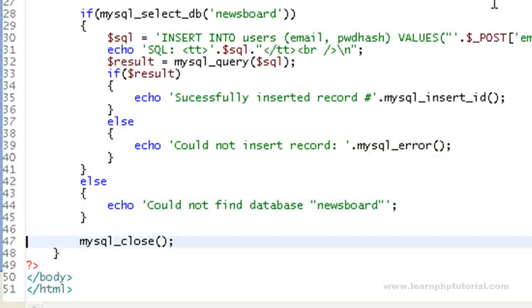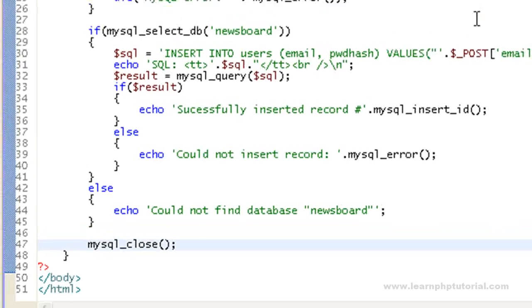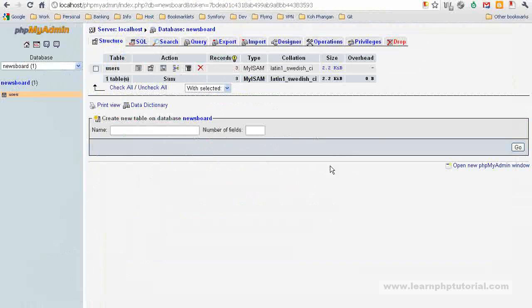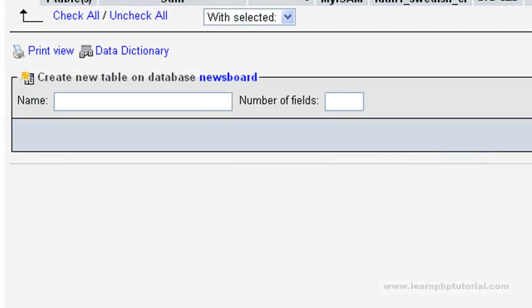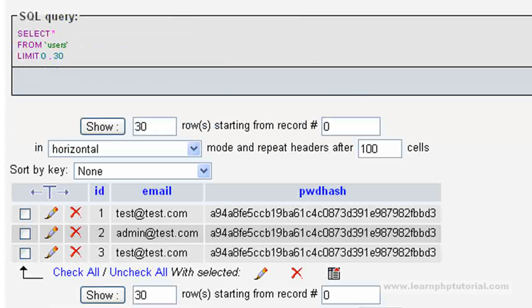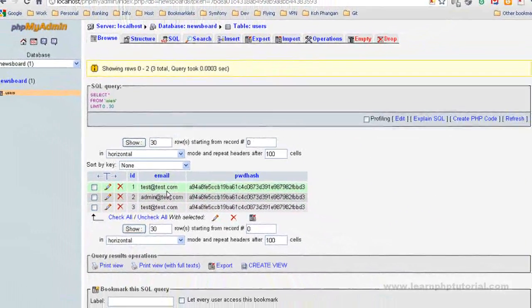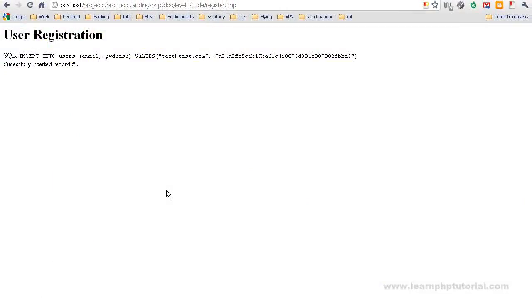Finally, and importantly, we call MySQL close to shut down the database connection. If we head back to phpMyAdmin and click the Browse icon, we can see some of the new data that was inserted by our script. So now you know how to use a PHP script to add data to a MySQL database. Next, we'll look at how to get it back out again.